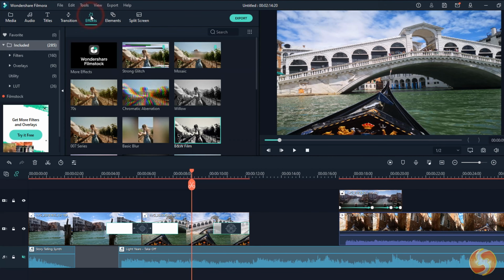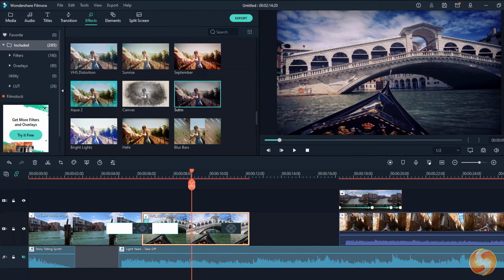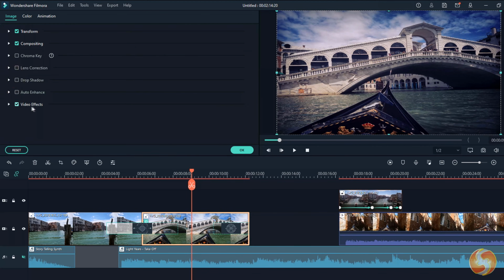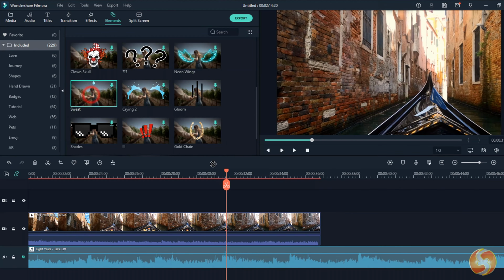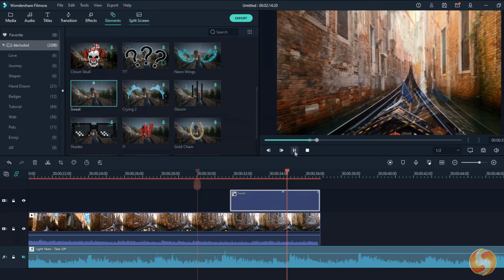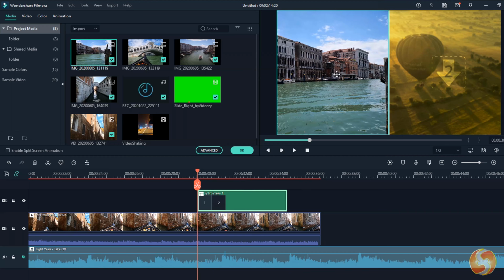With Effects, you can drag and drop special effects on visual clips. These get listed under Video or Image as video effects properties that you can adjust while checking the preview. You can also add special graphics and multiple media with elements and split screen. We won't see these in this beginner tutorial.